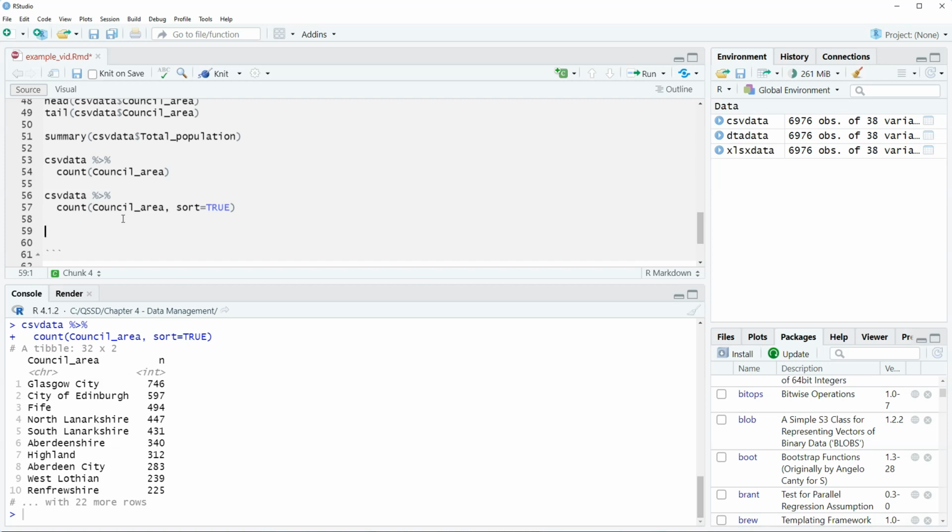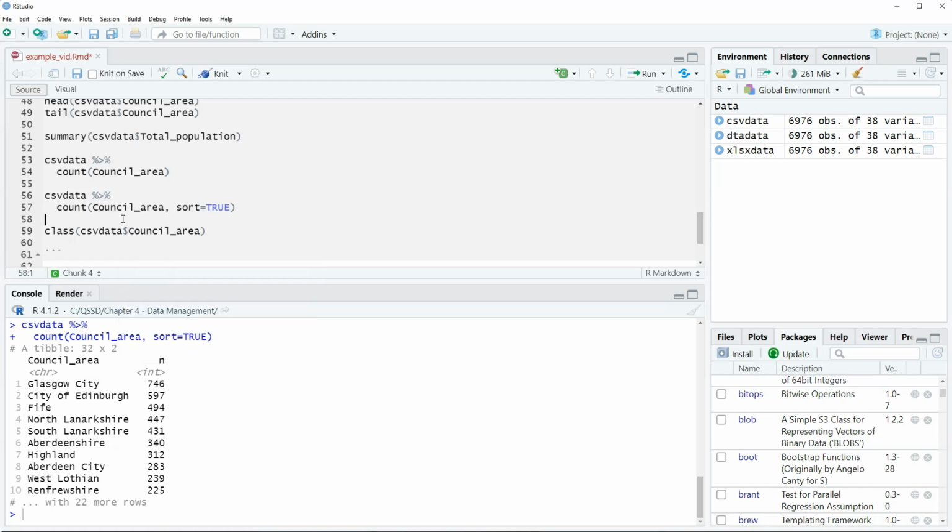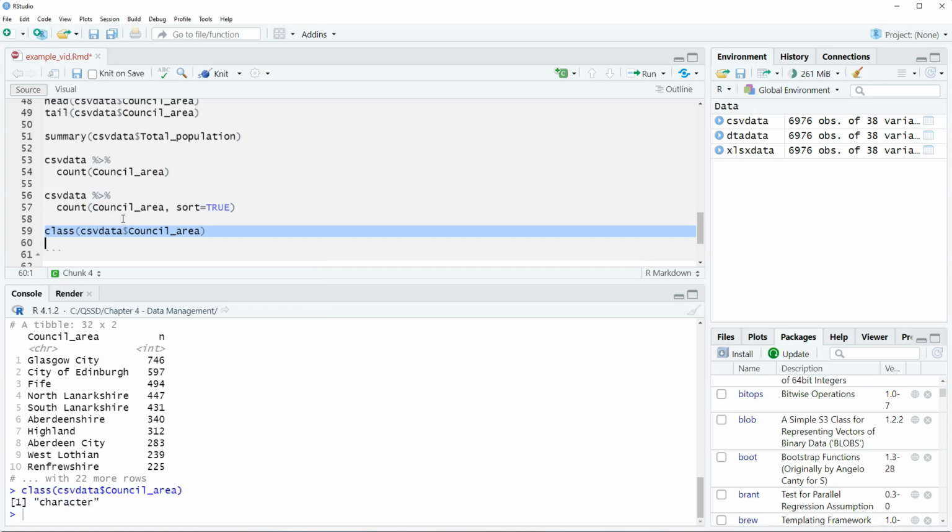So the character, double. So for instance, let's do this. We can do class. We already know the answer, but this is a very standard way of looking at the classification of a variable, and this just tells us that it's a character variable. This stuff matters when we're doing statistical analysis, because we can't run a regression with a character variable, at least not the standard way of doing it.